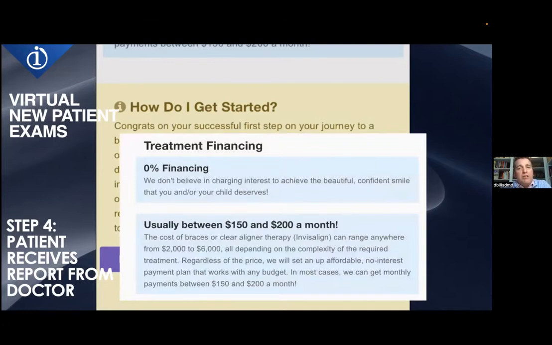Remember, we talked before, why are patients doing this? They may just want to find out, am I a candidate for braces? Am I a candidate for clear aligners? Which we can tell them that basic information almost without exception. And the second thing we found out as we've done more of this is patients just might want to know, can they afford it? So this is a great opportunity.